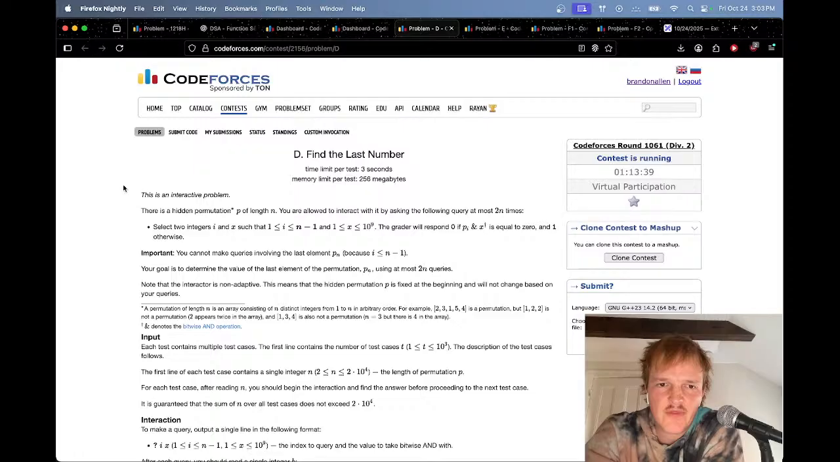Your goal is to determine the value of the last element of the permutation, P sub n, using at most 2n queries. You cannot make queries involving the element P sub n. Ah, I see, okay.